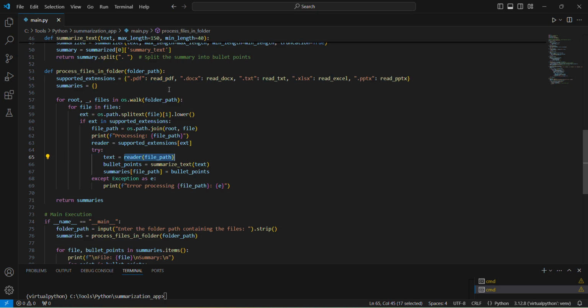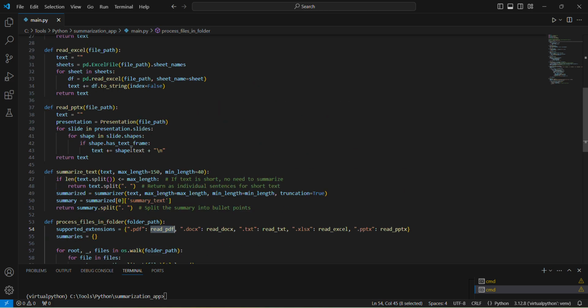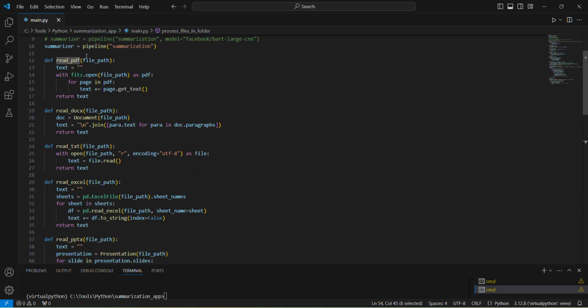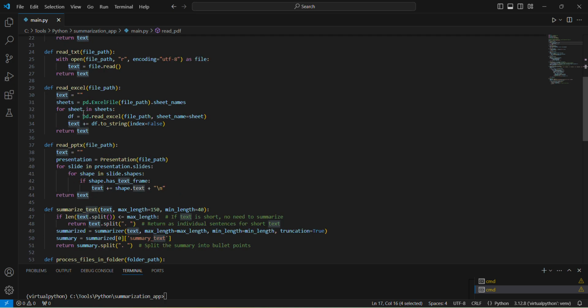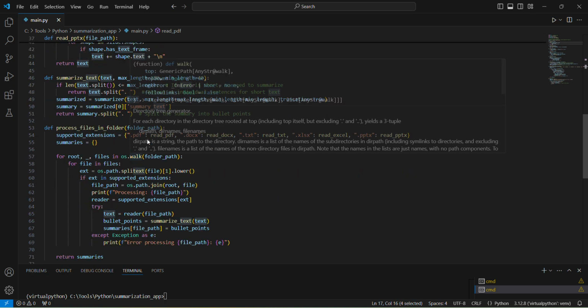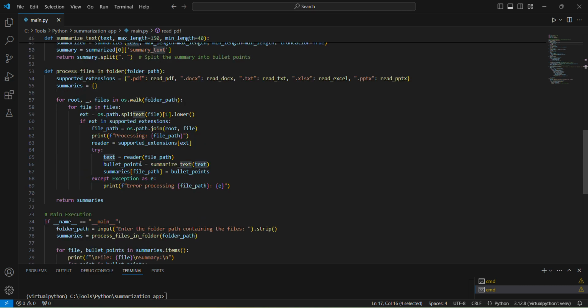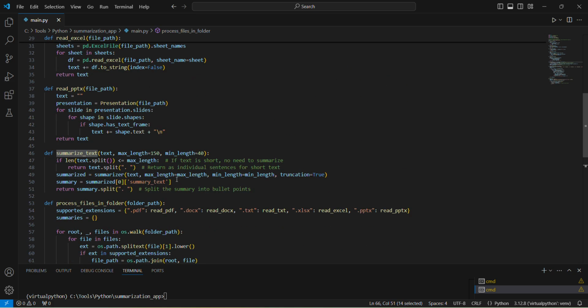Okay, and it will go to this particular method, read underscore pdf, which, if you scroll up, is here. With the file path, it will read the complete text in that particular file and return that text back over here in the reader, in this text. Once that is there, it will summarize the text using this method, summarize underscore text.